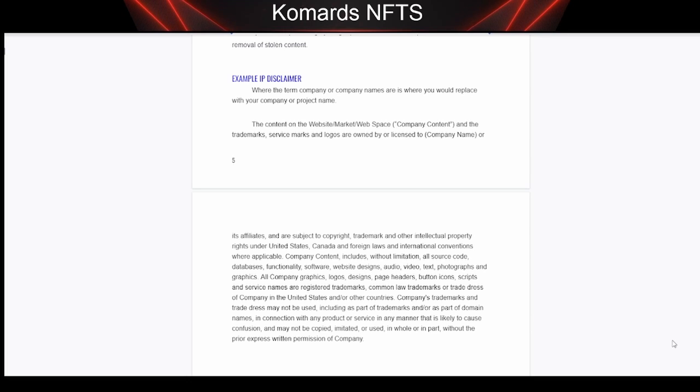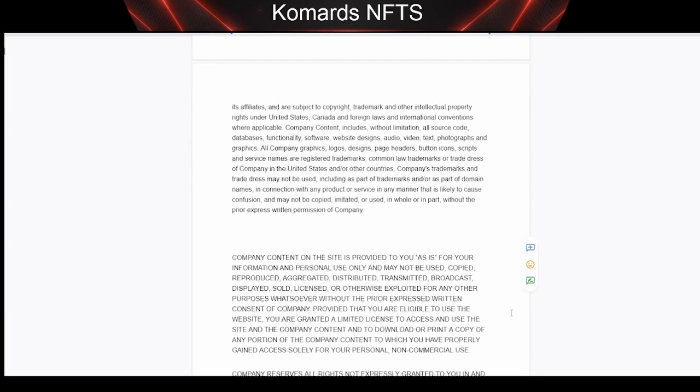Companies' trademarks and trade dress may not be used, including as part of trademarks and/or as part of domain names in connection with any product or service in any manner that is likely to cause confusion, and may not be copied, imitated, or used in whole or in part without the prior express written permission of the company. You guys, you guys are the company.